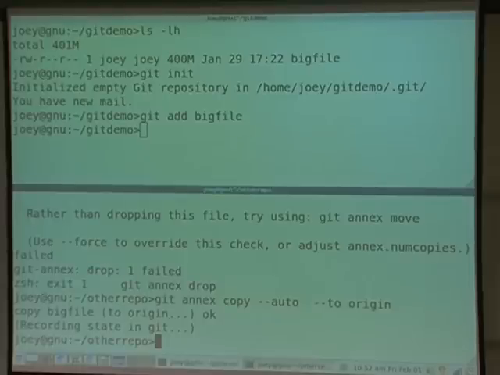It's a set of Git add-ons. It's fairly simple to use if you know how to use Git. So how does it all work?